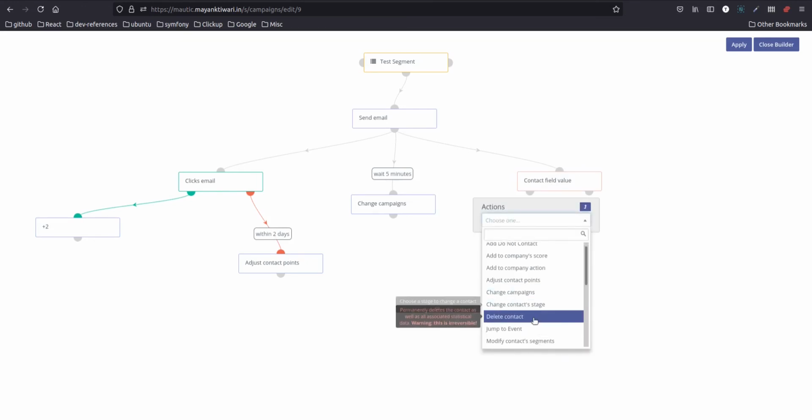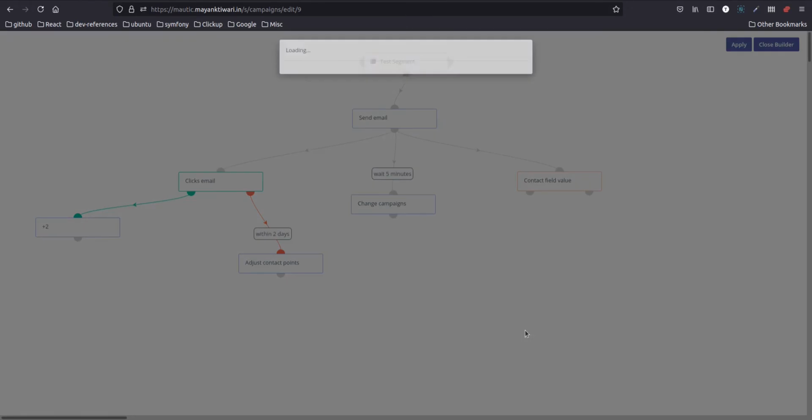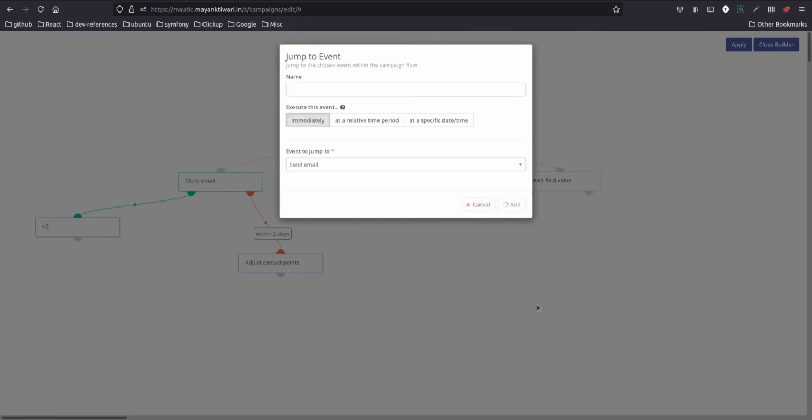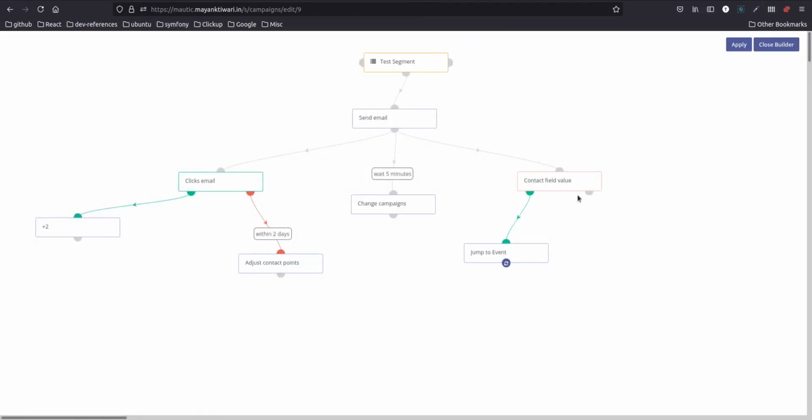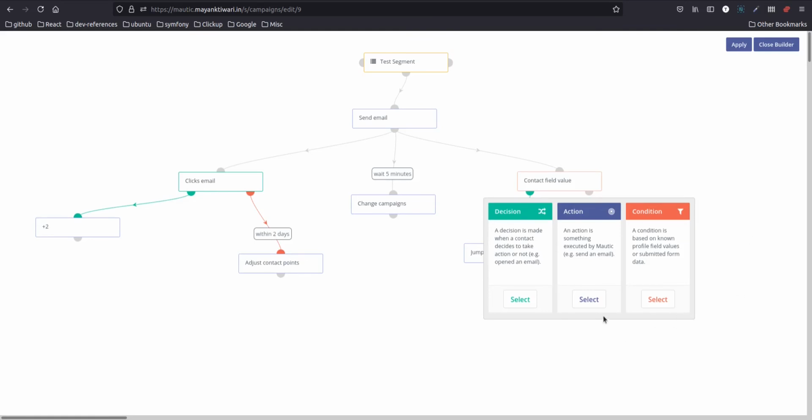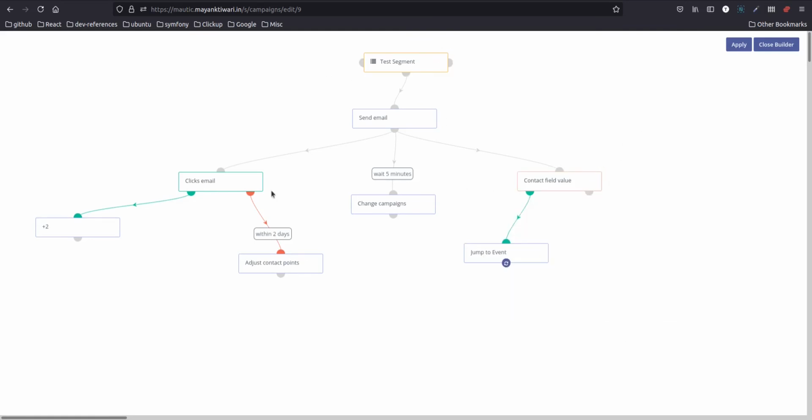Let's say jump to an event, right? And if not, then you can choose some other action or condition or decision. So this is how the campaign builder works in Mautic, and you can create as many complicated campaigns as you want, right?